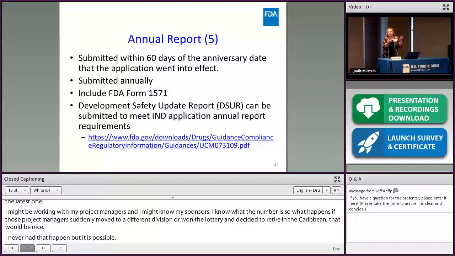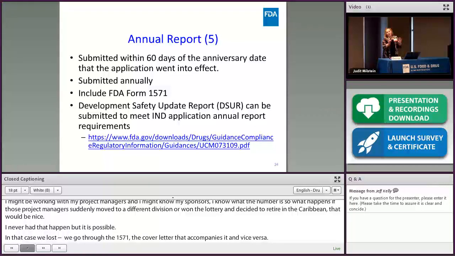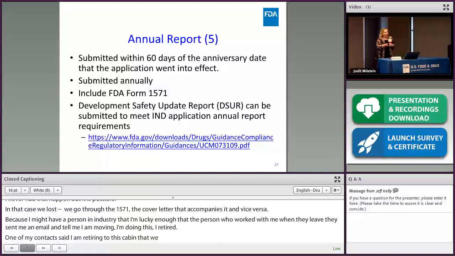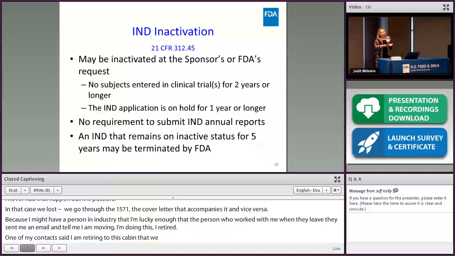And vice versa, because I might have a person in industry, and I'm lucky enough that when they leave, they send me an email and tell me, okay, I'm leaving, I'm moving. One of my contacts said he decided to retire to a cabin in the Upper Peninsula of Michigan, and they are very happy. So good for you. I will retire to the Caribbean, but anyway, in essence, we need that. So I'm trying to get you to remember to update the 1571 for that. But if you don't get the annual report, we'll send you the letters, and it happens.